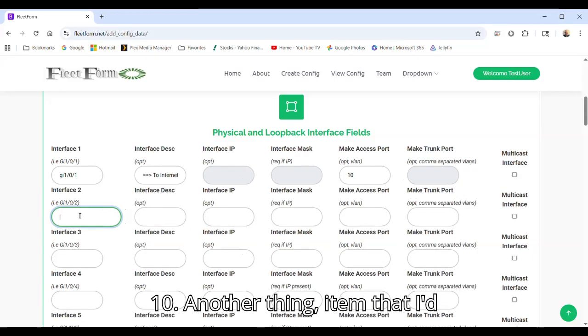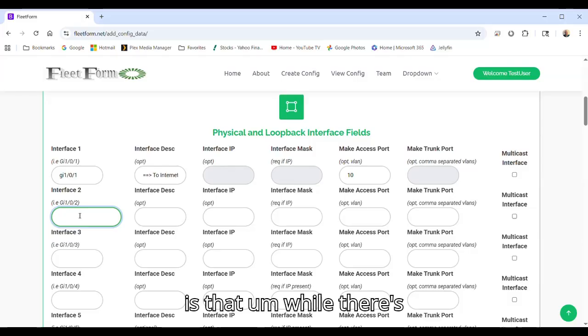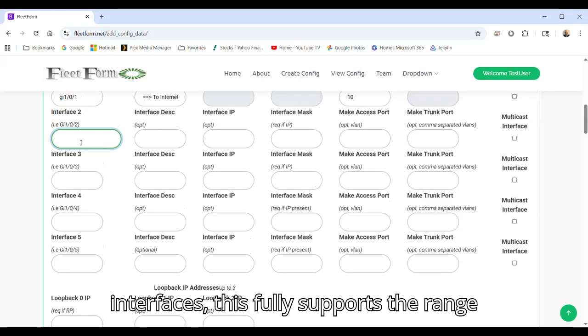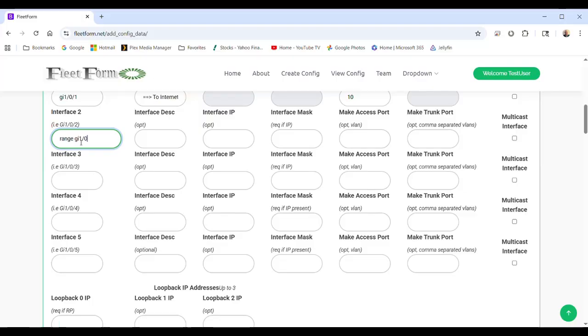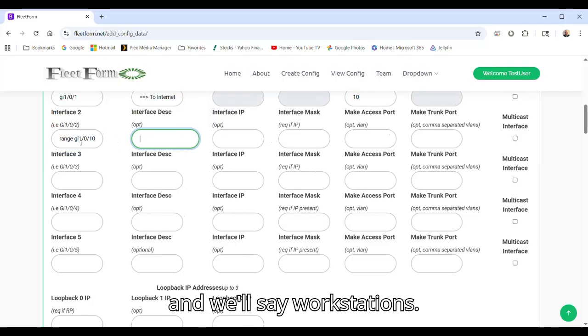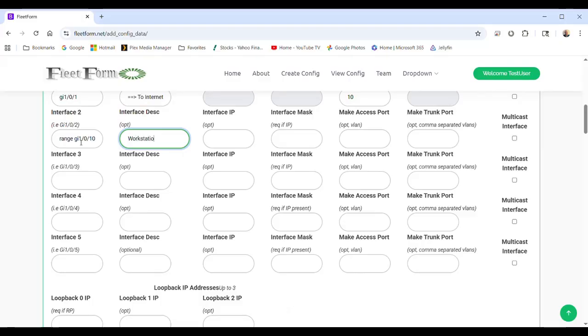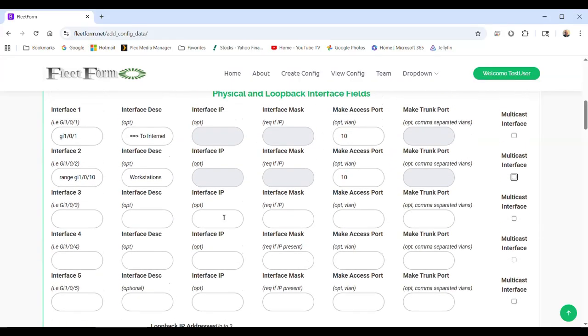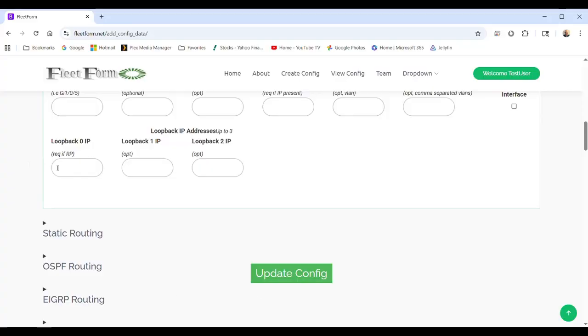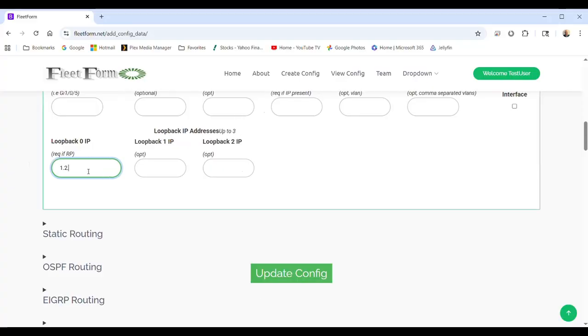Another item that I'd like to point out is that while it looks like there's 5 physical interfaces, this fully supports the range command. So I can say range 10, 10 to 19, and we'll say workstations. And they're all in VLAN 10. Okay. Add my loopbacks if I wish.